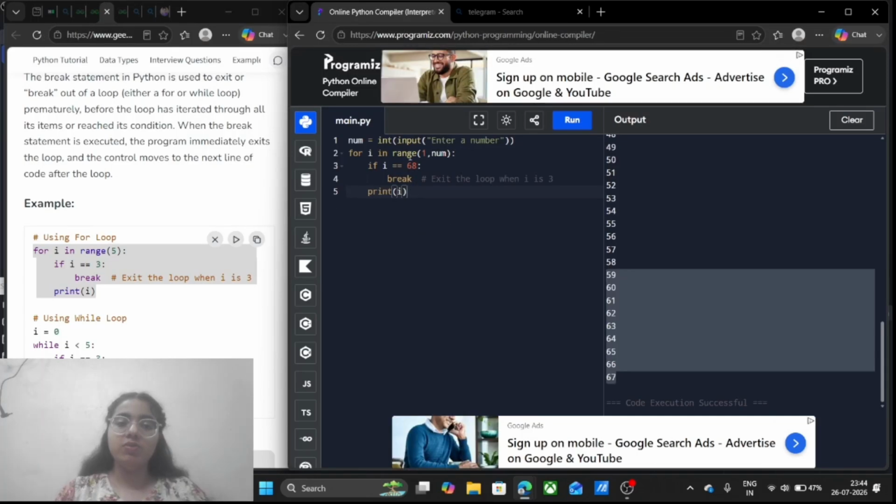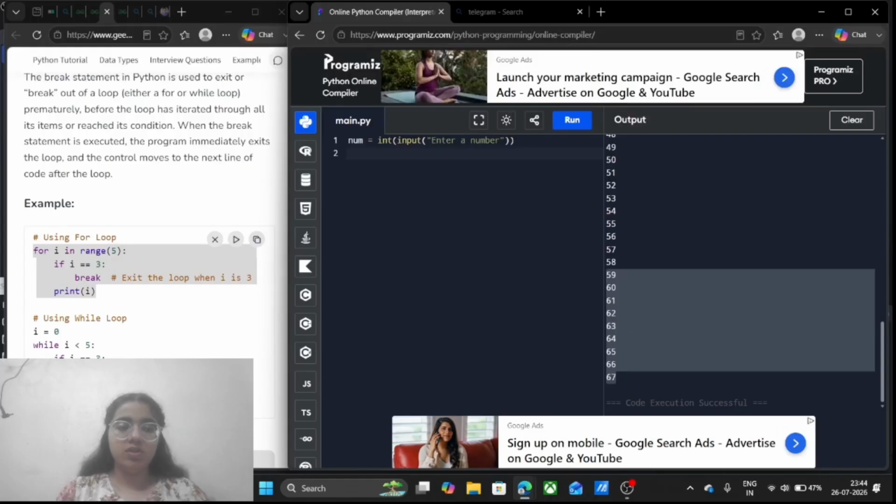Now you can do the same using the while loop also. I will just run it. See here, what I will write: I will start the loop from I is equal to 0, or start is equal to 0, whatever you want you can write. I am taking here the variable name as I is equal to 0. Then while my I is less than num.